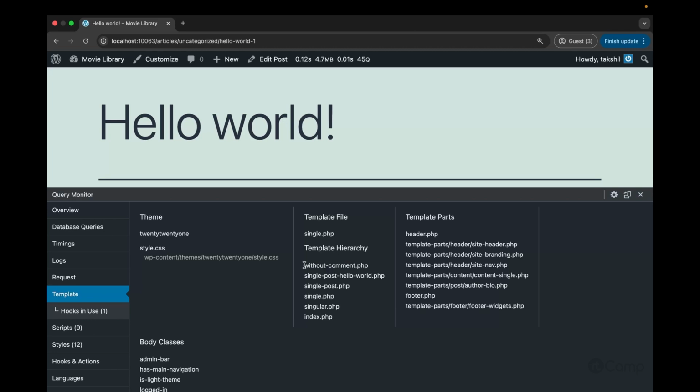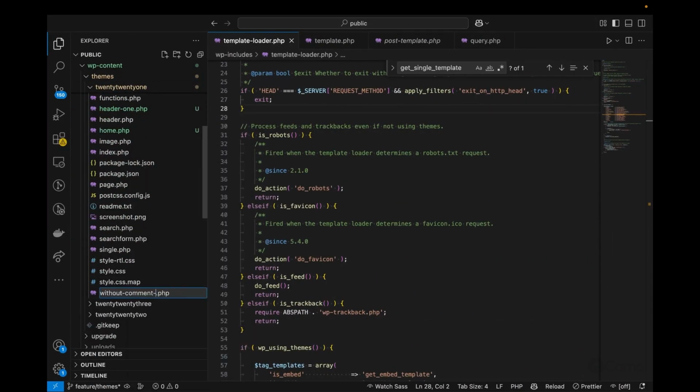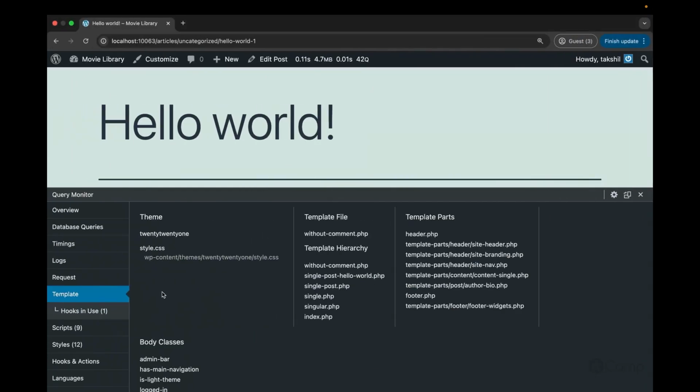First, WordPress checked whether there was any without-comment.php file. Since it couldn't find any, it checked for the single-post-hello-world.php file. There is no template with this name either, so it checks for single-post.php. It could not find that either, so it lastly falls back to single.php. There is a single.php file in our theme, so it has loaded that file. Now if I rename this file back to its old name and reload, it will start using without-comment.php, since it occurs at a higher priority in the template hierarchy than single.php.